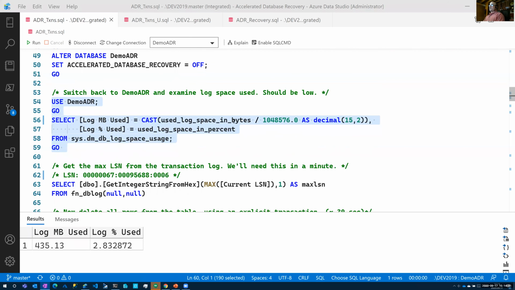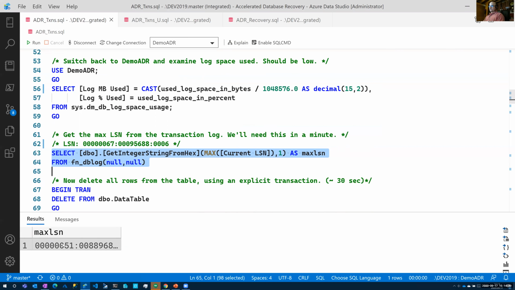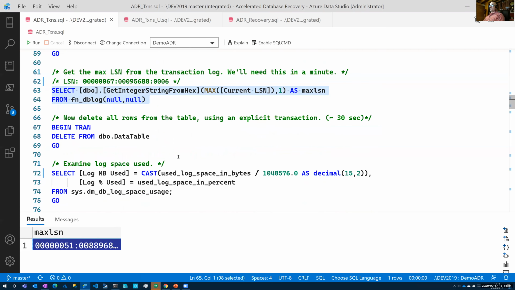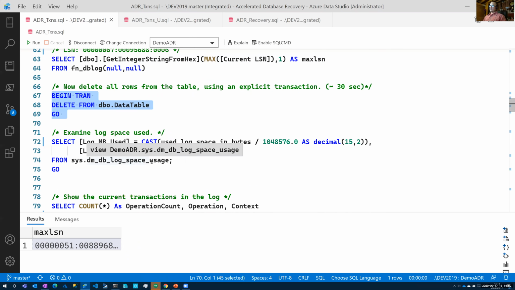And then the next thing I'm going to do is use this function to get the last LSN out of my transaction log. Because what I want to do in a minute is see what kinds of records I'm actually generating in that transaction log when I do this. I'm going to open an explicit transaction, and I'm going to delete all the 200,000 rows out of that table.